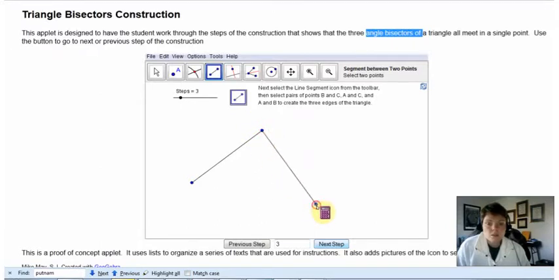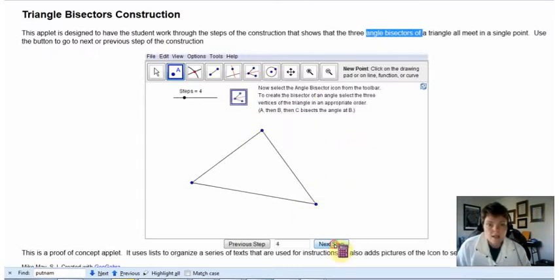And it actually wanted us, it's got them labeled A, B, and C. I should have labeled them, but it didn't. It's okay. Alright, next step.